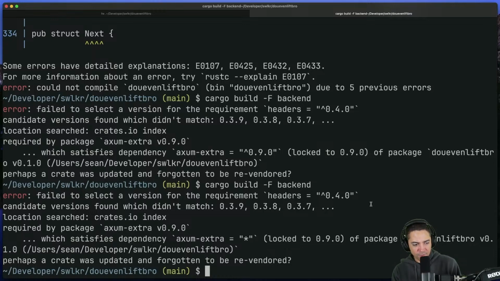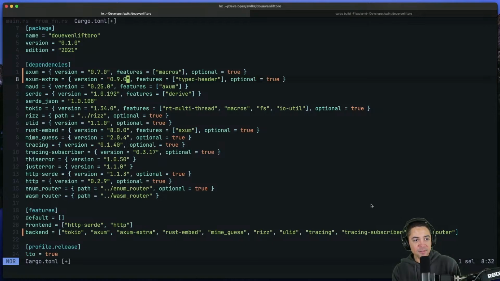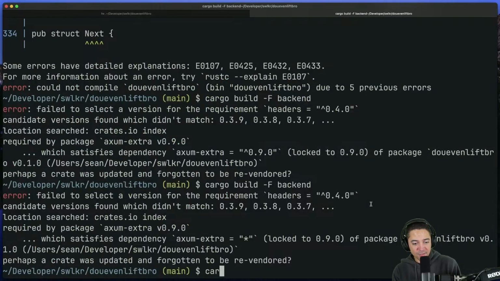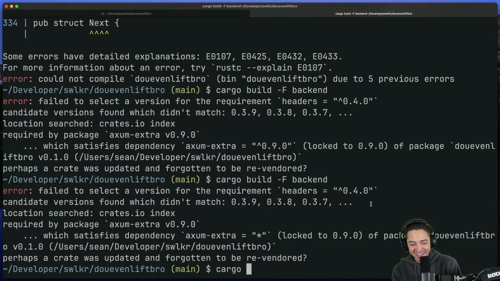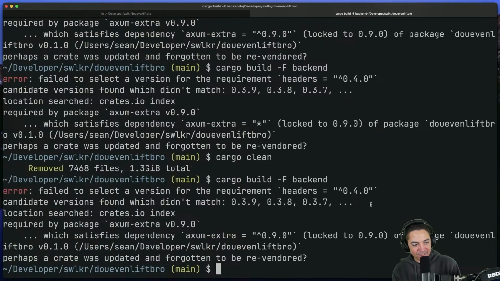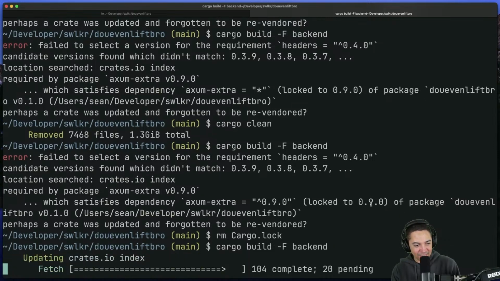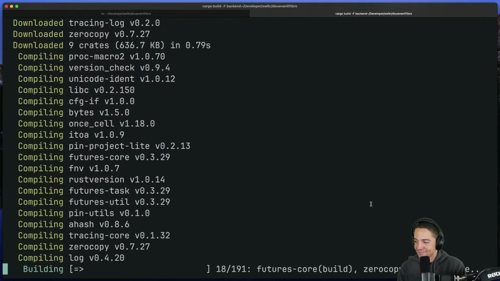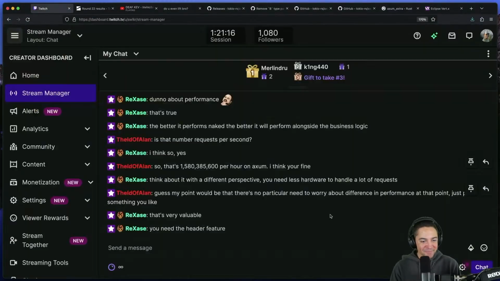Oh. Perhaps the crate was updated and forgot to be re-vendored? It's possible. Cargo... I don't know how to re-vendor a dependency. Cargo clean, I guess? I don't know. Let's see. Cargo build backend? Let's just delete Cargo.lock, right? There we go. Let's try it again. There we go. Perfect. Yeah, that's what I'm talking about.